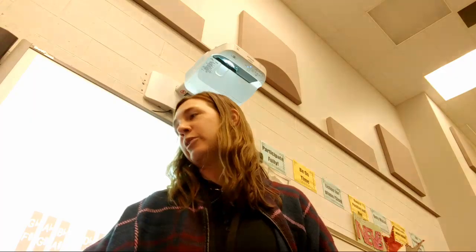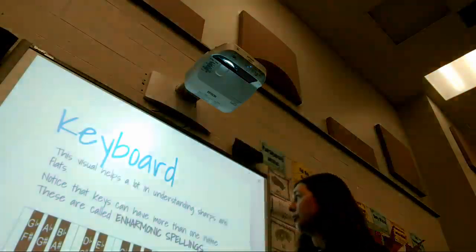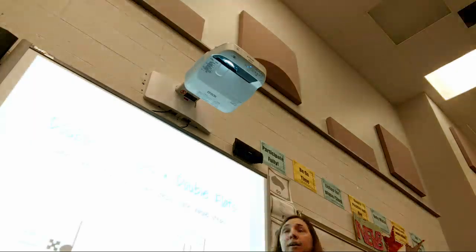It makes your brain pause because we don't use it nearly as often. So that's what a double sharp does. A double flat would do the same thing, just in the opposite direction. Just move it down 2 half steps instead of 1. Okay? Questions about double sharps or double flats?